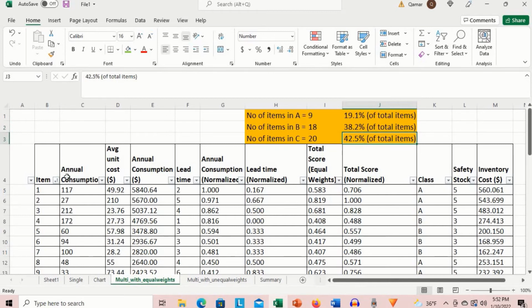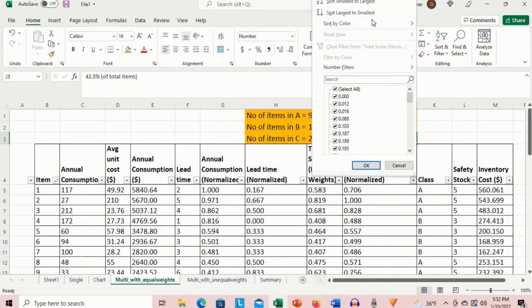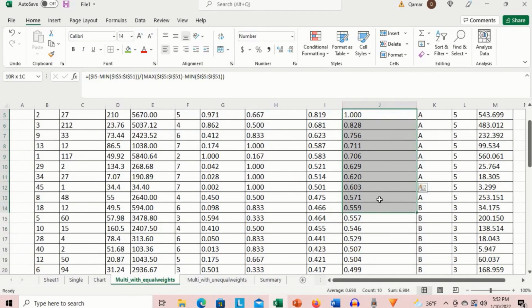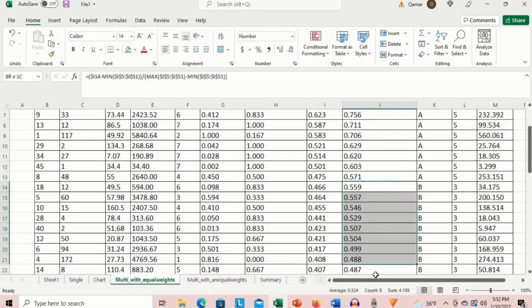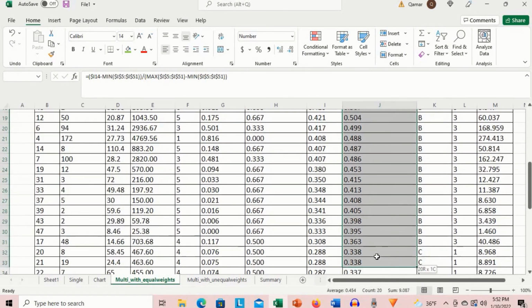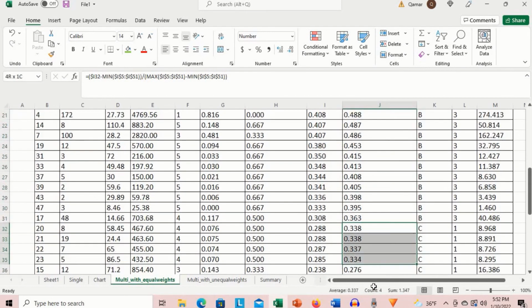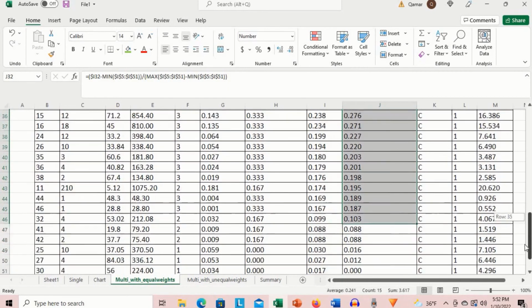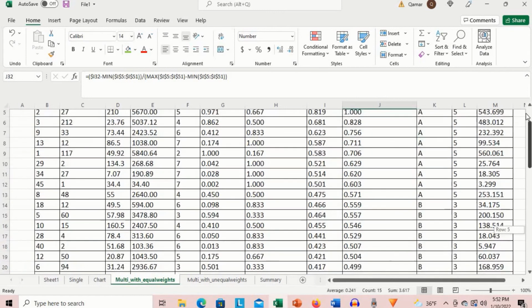Okay, so let's see. I'm gonna filter it based on the total score, high to low. I'm gonna classify the top scoring items, top 9, into A, and then the next top scoring 18 into B, and the remaining items into C.